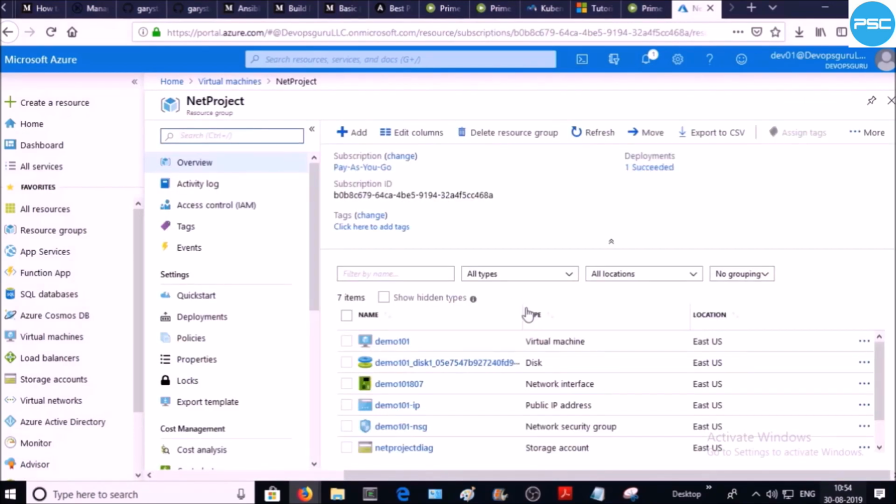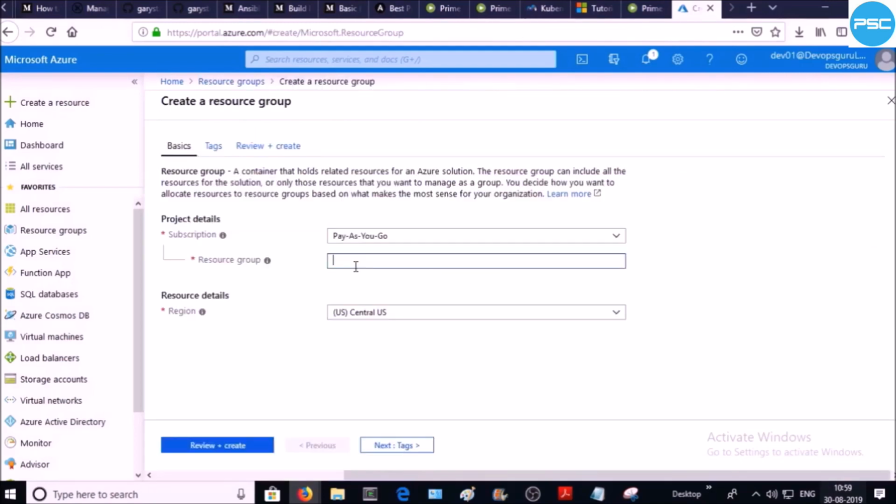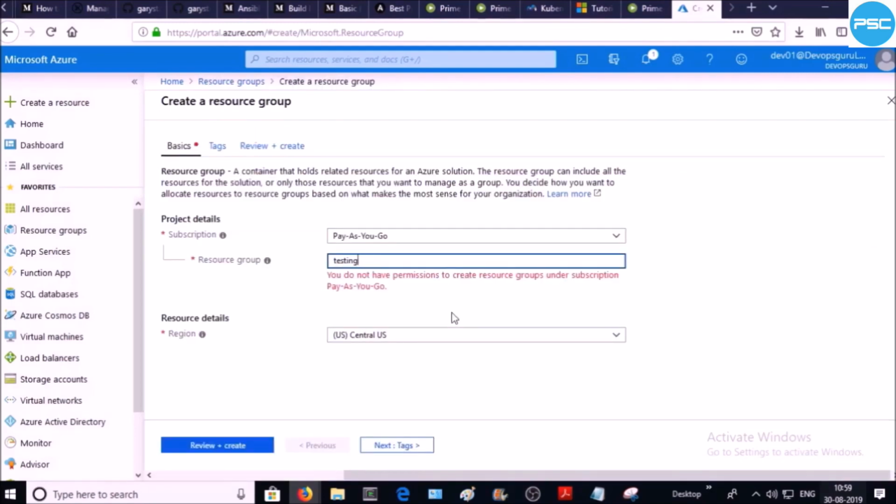Any member of the developer group can manage any service within this resource group. Let's try to create a new resource group to validate the RBAC policy. Click on add and give any name. Look here, you don't have permission to create a new resource group. This user has permission to manage all the resources in the .NET project resource group. So this is the demonstration of how you can limit your RBAC scope at resource level.